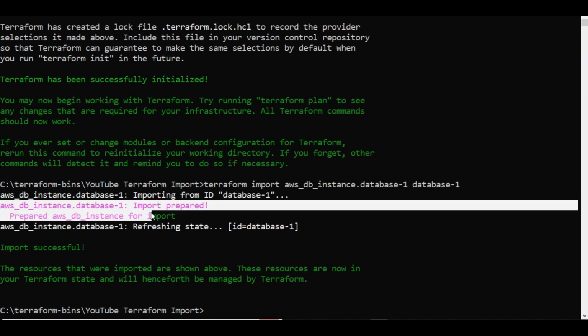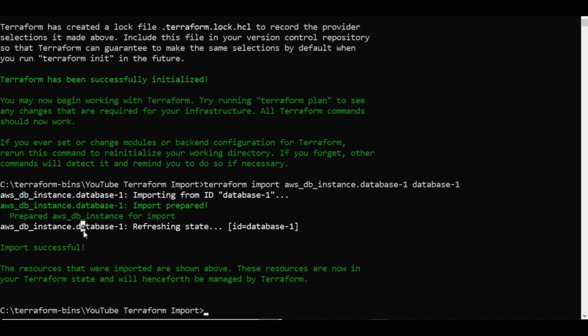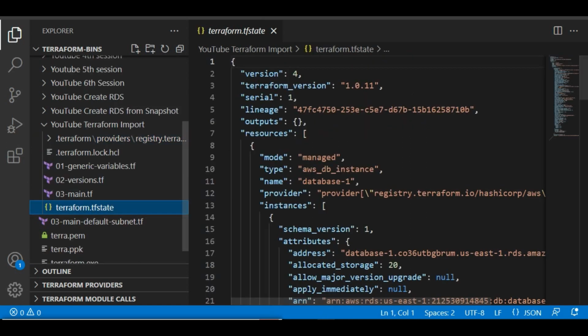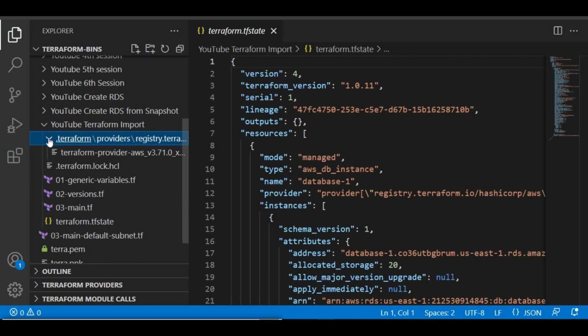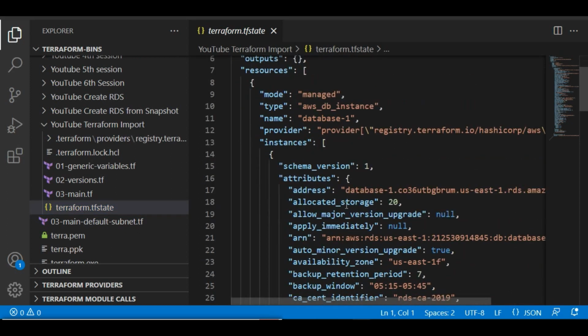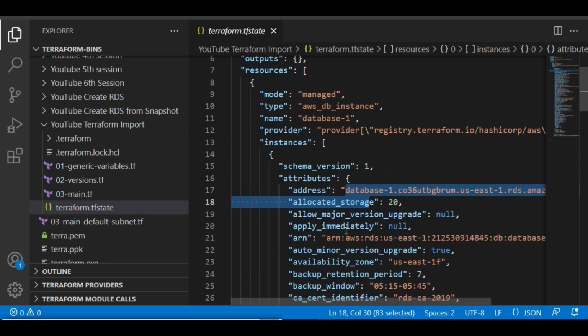So import prepared, prepared for import, refreshing state, import successful. Now you can see here that the TF state file is also generated over here. This one was generated while the Terraform init command ran, and this one after that import command ran. Okay, if you go through here, you can see the details.